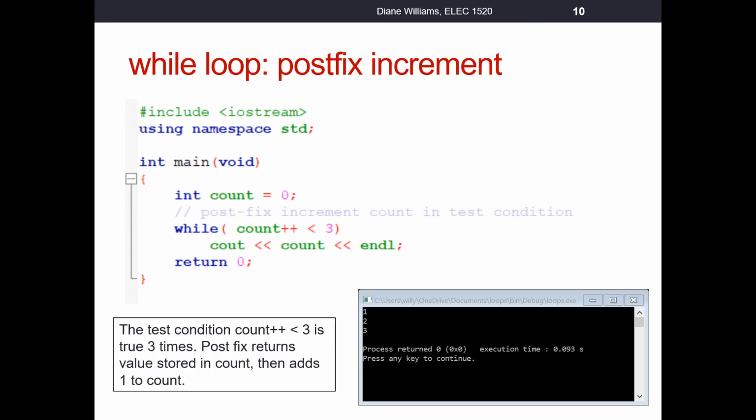So postfix increment. The increment operator, remember, is the plus plus sign. Two plus pluses together. And that's going to add 1 to count. And what this is going to do is, postfix says to add 1 to count after this expression is evaluated.